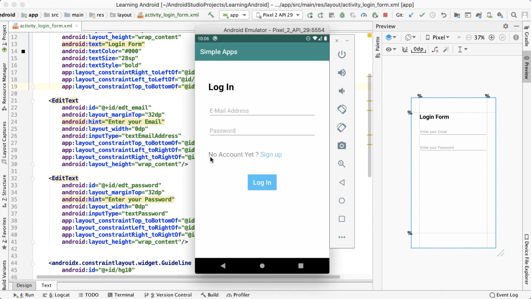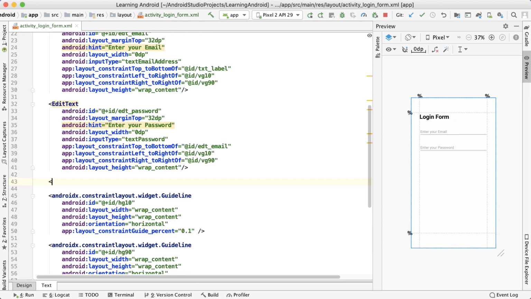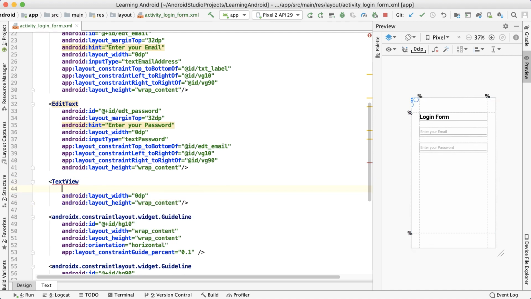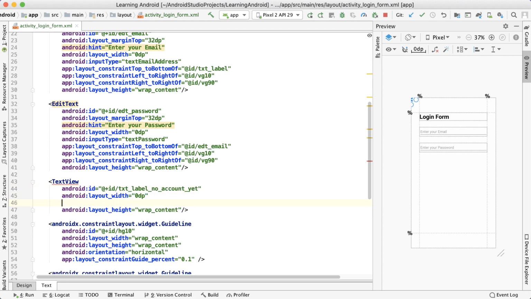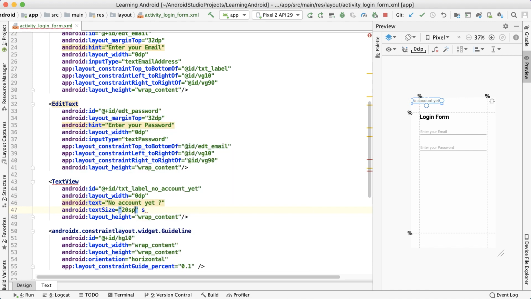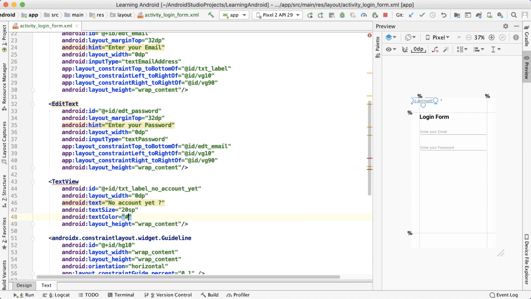So let's go and add these two text views, no account yet and sign up. So I'm going to create the text view in here. So text view, and the width is going to be 0dp, that is match constraint, and our height is going to be wrap content. So let's keep the ID as txt label no account yet, and let's write our text. And here we're going to say no account yet, and here is our text view. Let's change the text size as well, and we're going to say 20 sp. And let's change the text color as well. So we're going to say black.